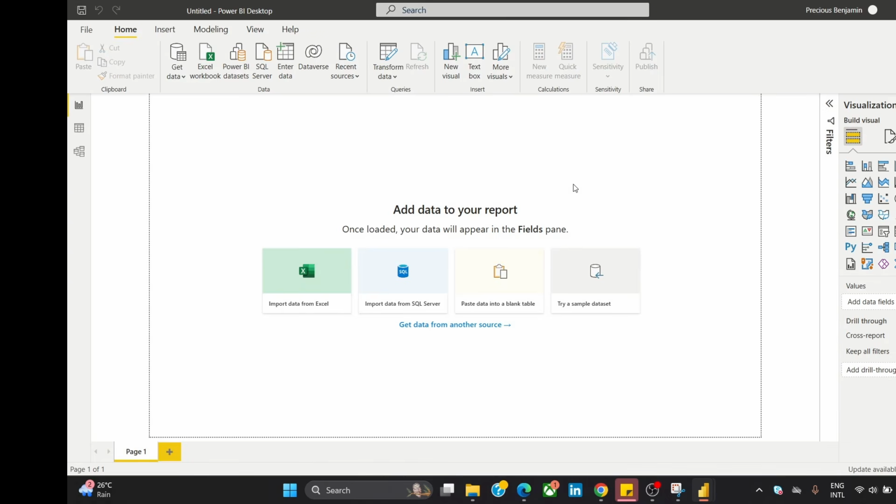Now, when you look at this desktop, you can see that there are various ways we can load our data. You can see import data from Excel, if you're working with an Excel file. Then you can say import data from SQL Server, if you want to connect your SQL Server to your Power BI in order to build your dashboard. You can also paste data into a blank table and you can also try a sample dataset. Power BI has various sample datasets you can try out.